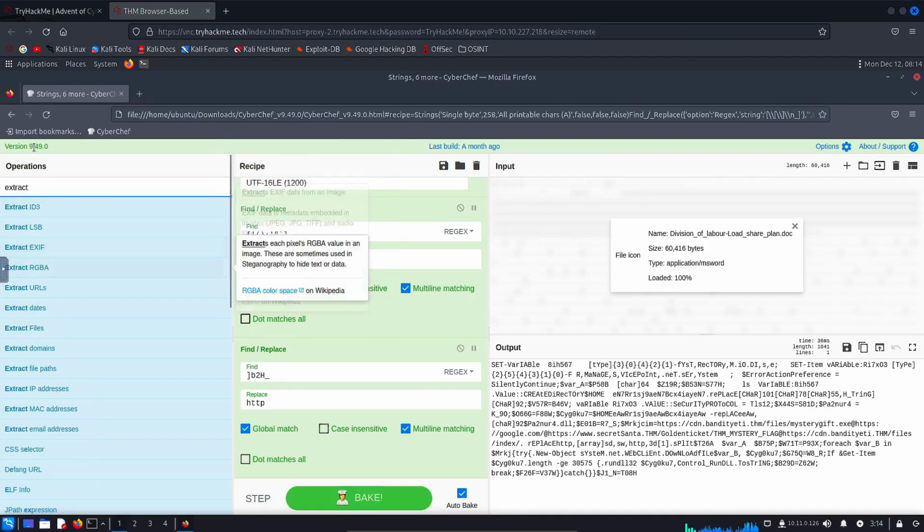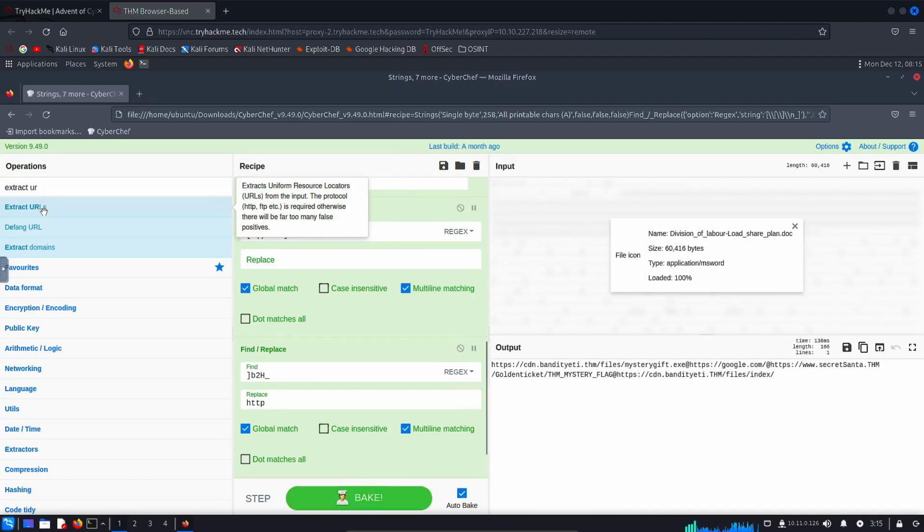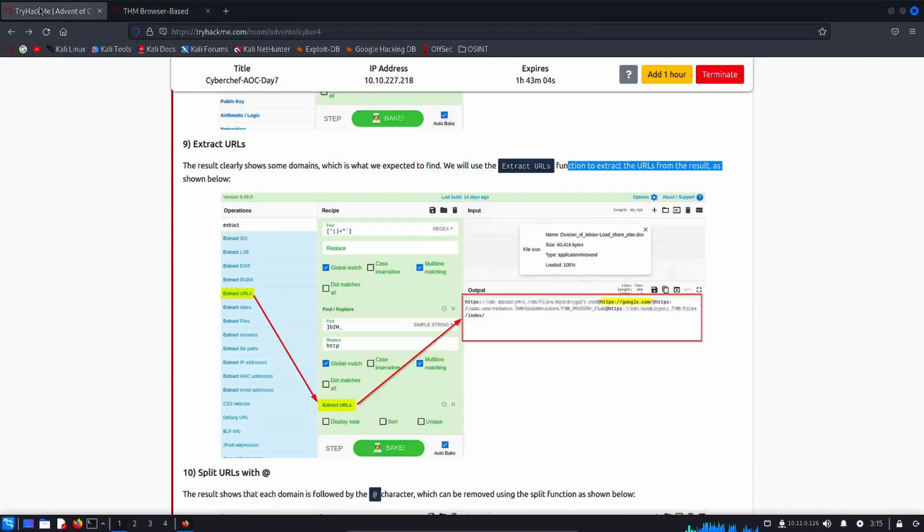Extract URLs. Did it work? No. There we go. And we have now 2 complete URLs. 3 complete URLs. Yes, so this is probably several paths. But yeah, we did it.